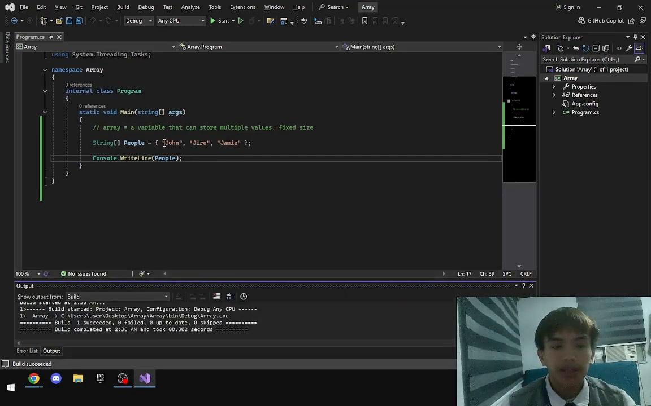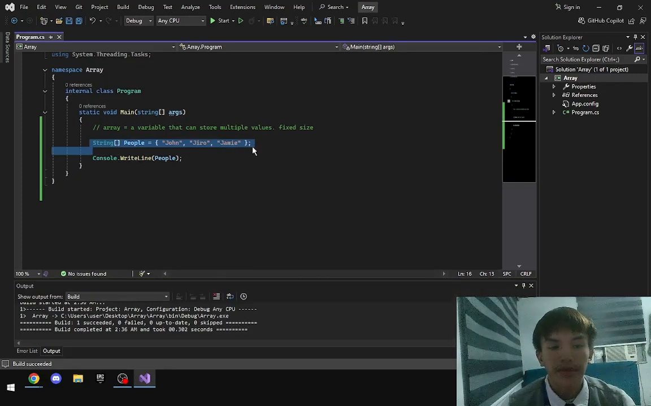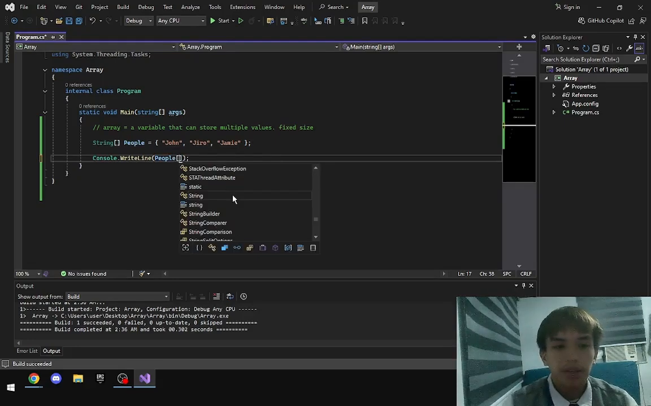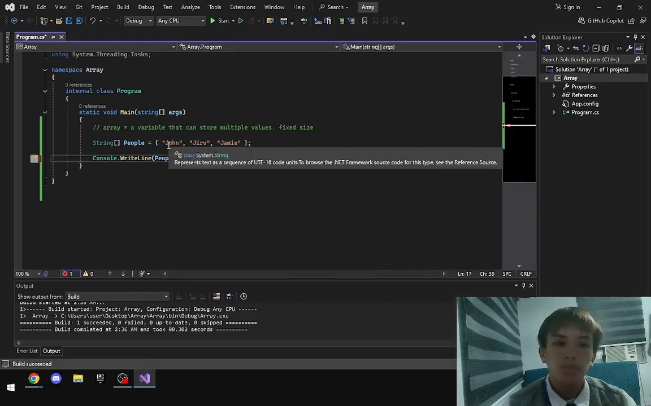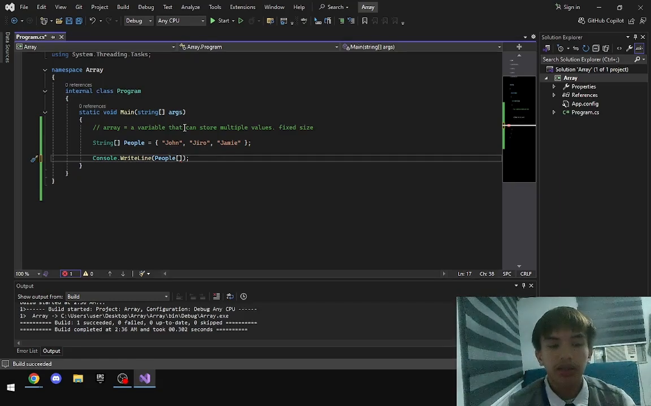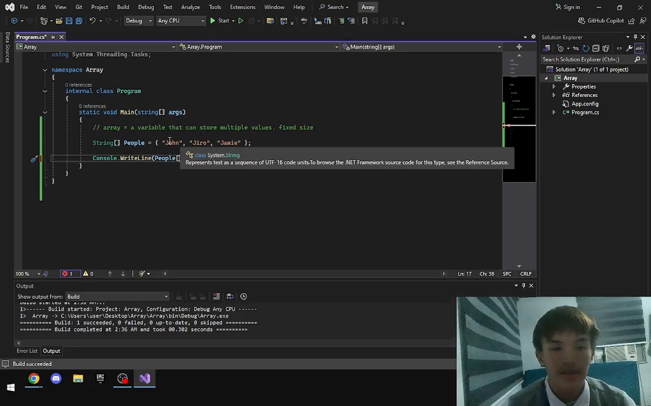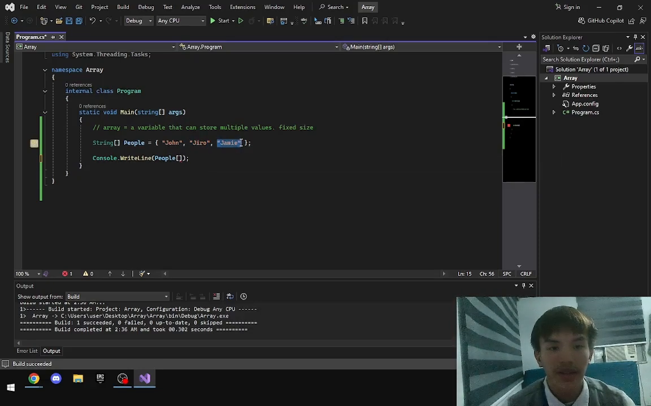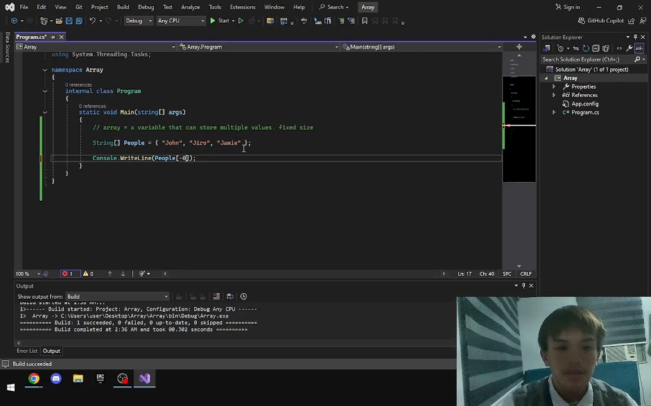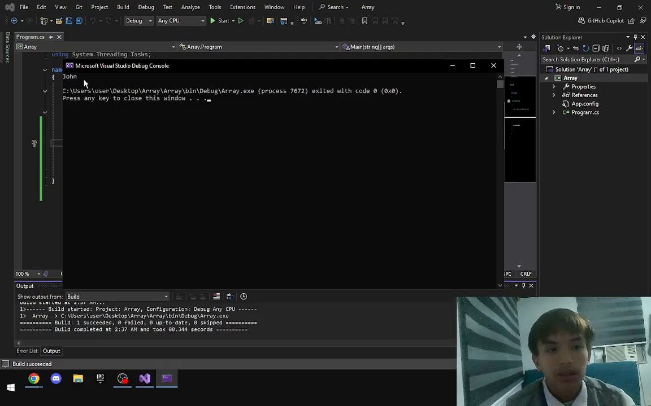So if you want to access the values inside of our array of people, you will need to type the square bracket and the index of these values. And you have to remember that a computer starts to count at 0. So John would be valued at 0, Jiro is valued at 1, and Jamie would be valued at 2. So if I type in 0 here, what would output is John.